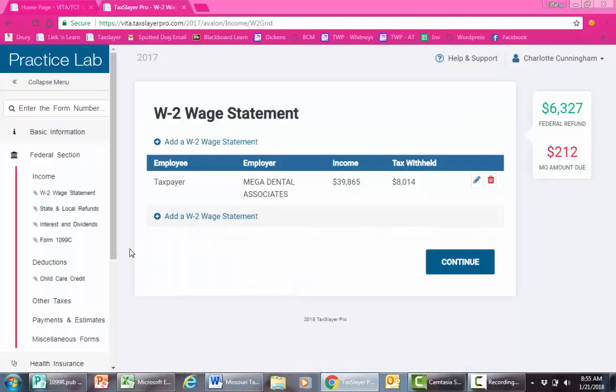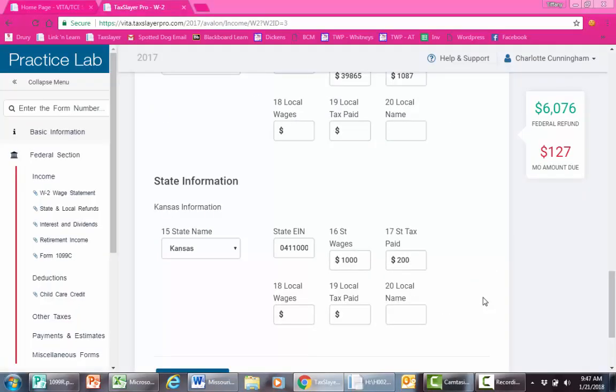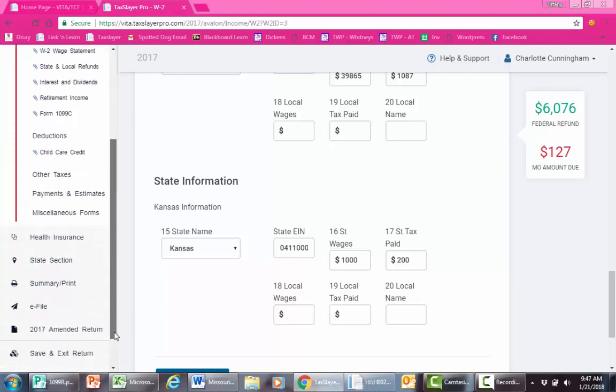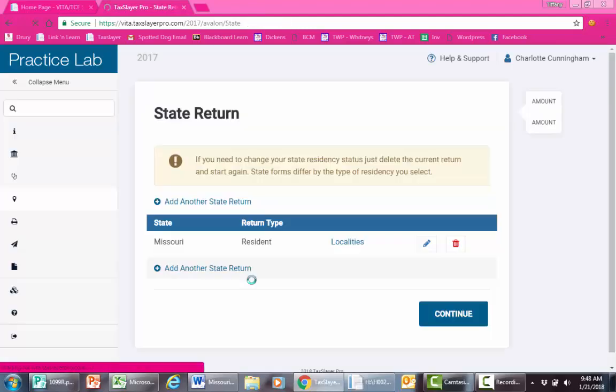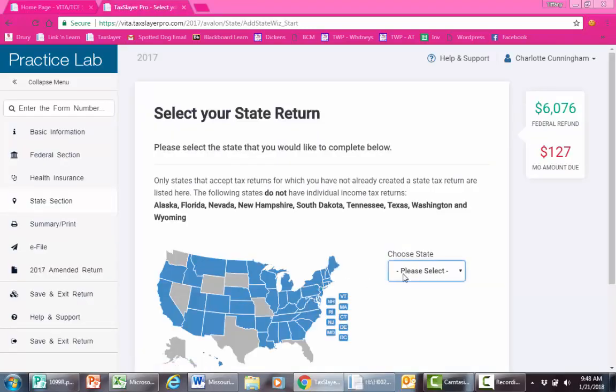We won't see that show up on the front page of our Form 1040. It would affect itemized deductions, and it will affect a Kansas return when we generate that here in just a second. In fact, let's just go ahead and generate that so we have that out of the way. I'm going to go down to the state section, and I'm going to add another state return. We said that those wages were from Kansas, so we will generate a Kansas return, and that makes sense.